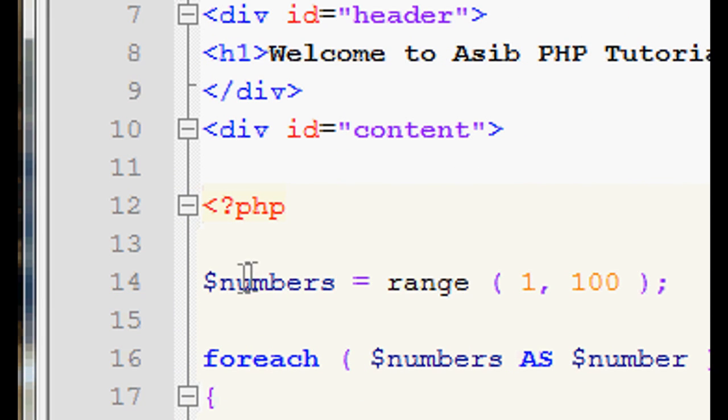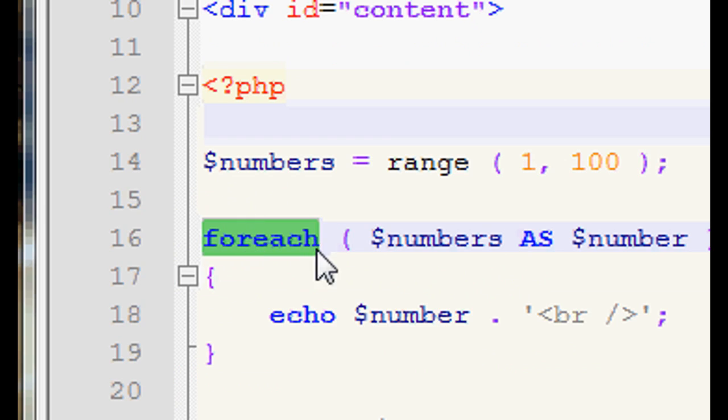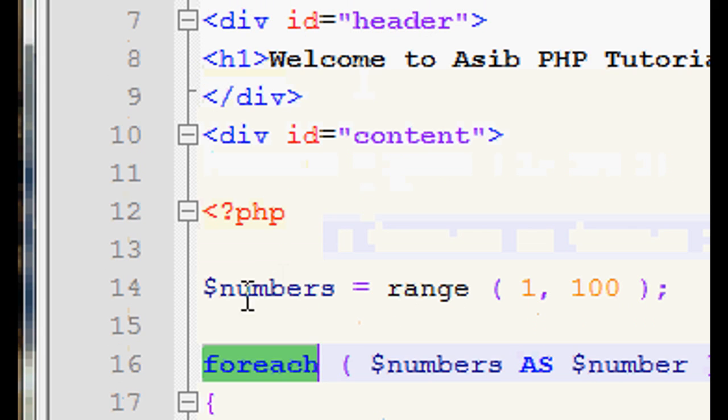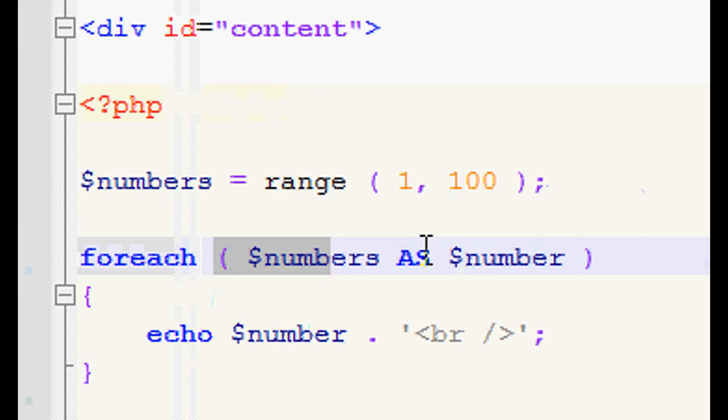Basically, all I'm going to do is declare an array here called numbers and assign it the value of range from 1 to 100. Now I'm going to start looping through the array. To do this, I have to type the keyword foreach as it's spelt here, which tells PHP I want to start making a loop that can loop through arrays.